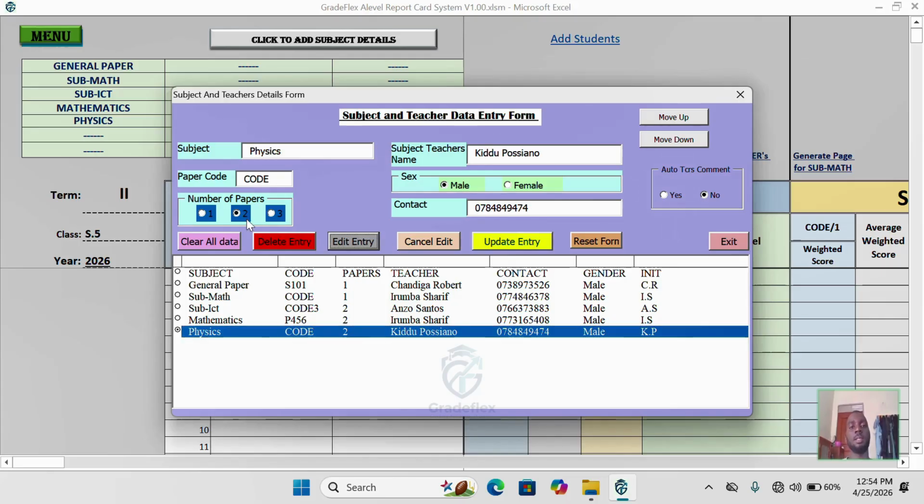For example, I'm editing this, I can put two papers. This is the paper code, this is the subject name, this is the teacher's name, male or female, and this is the teacher's contact. Then here is where you decide whether to make the teacher's comments automatic, manual, or personalized.